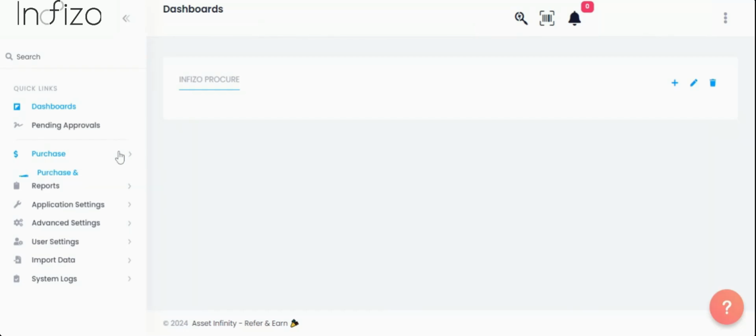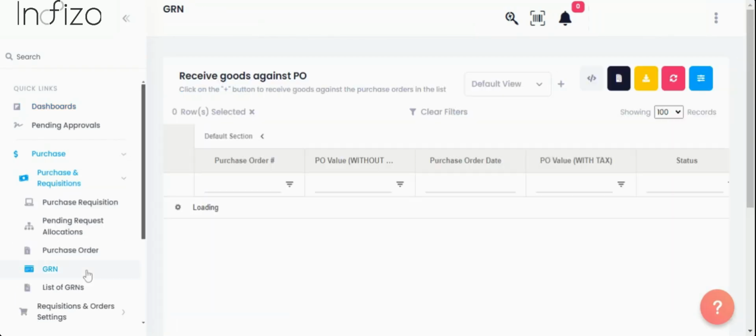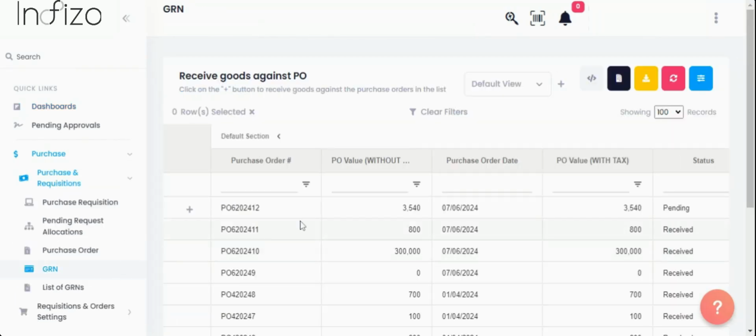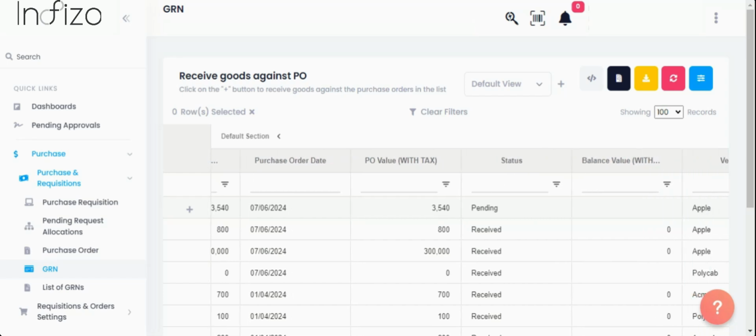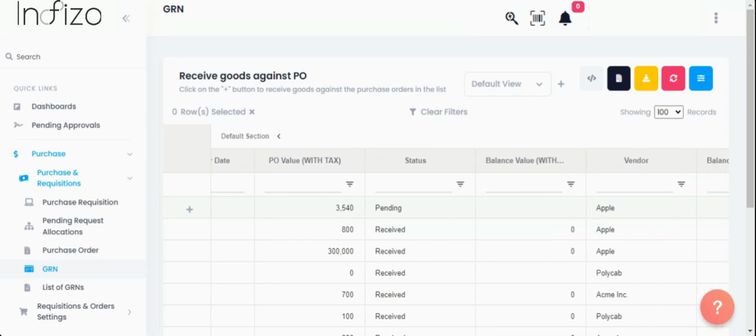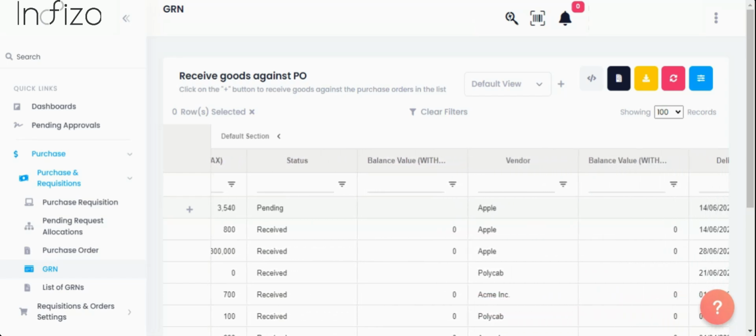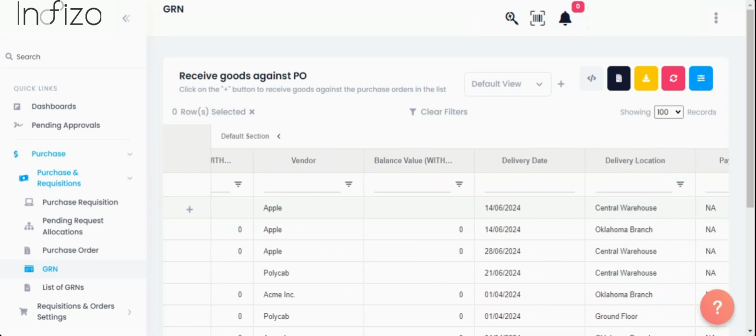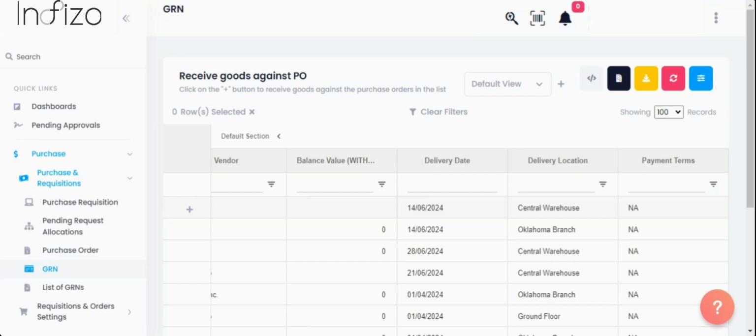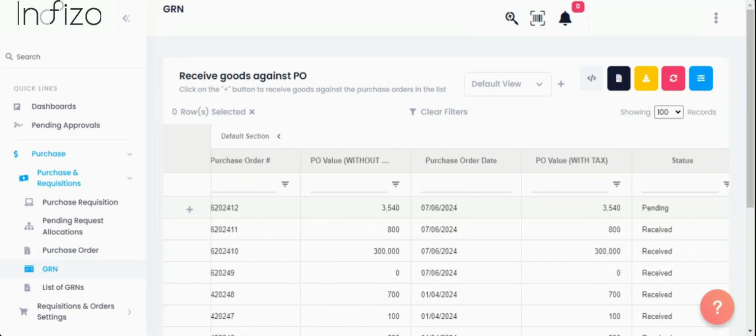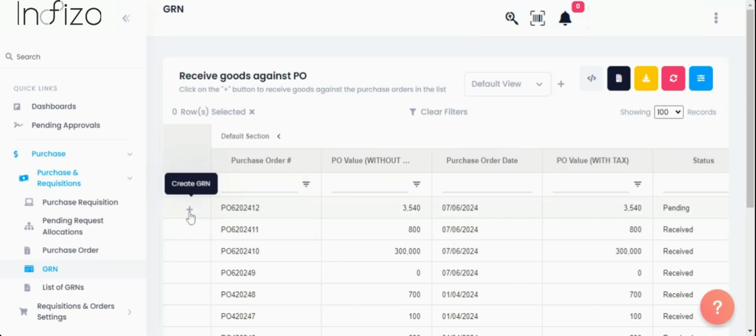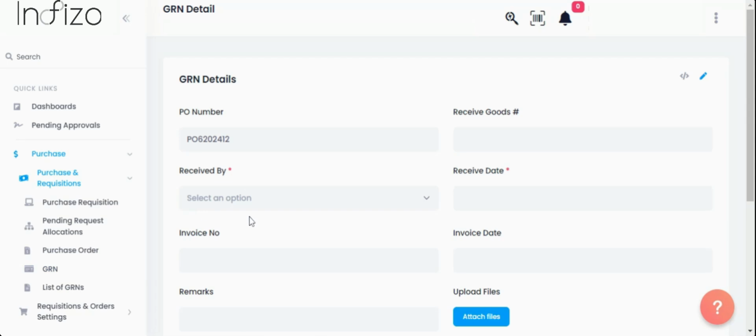Now, we are going to explore how to create a GRN, also known as Goods Received Note or Goods Receipt Number. GRN is a document that confirms the receipt and details of goods delivered by a supplier. The GRN is generated upon the receipt of goods as specified in the purchase order. Let's explore how to create a GRN using our software. Click on the plus icon to open the GRN details form.